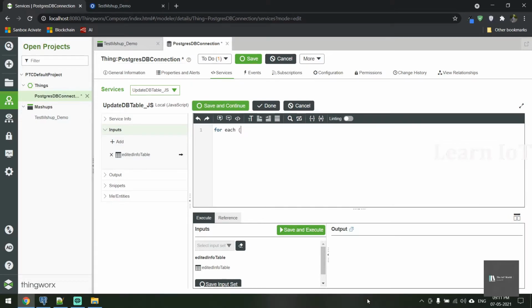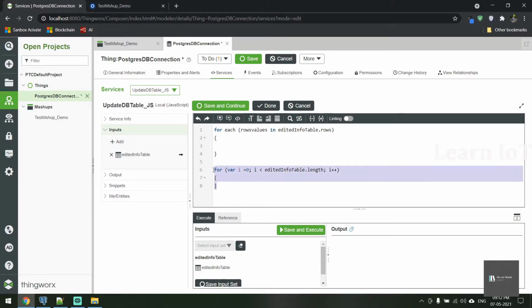Now we will create a script to query it. So for each rows value in this info table dot rows. Okay, so this is like iterating a loop. There are different methods we can do, like we can also just write it as for var i equal to 0, i less than info table dot length, and i plus plus. We can do it this way also. There are multiple ways, so I'm just going with this one.